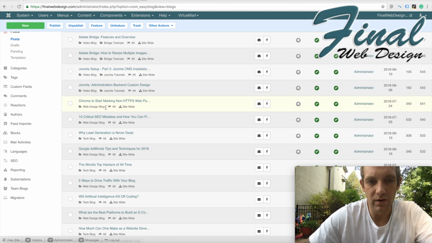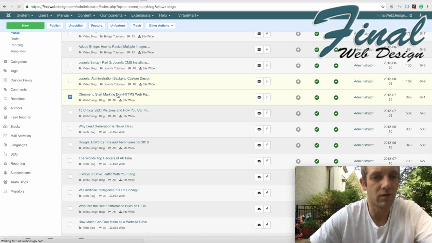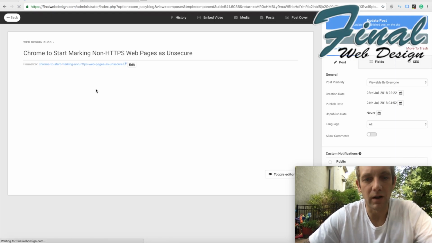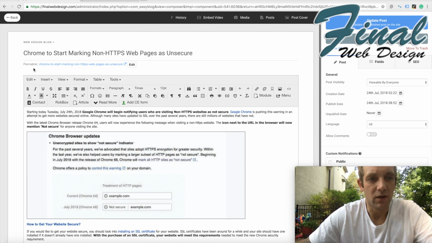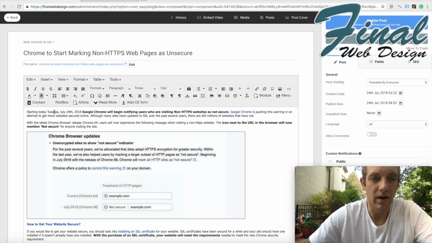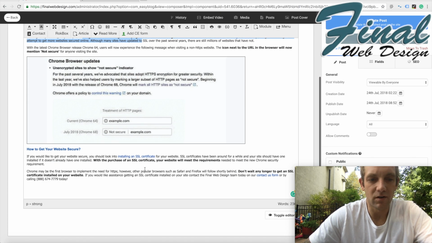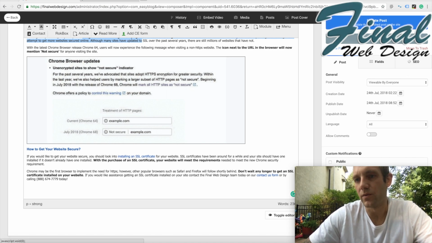So guys, why don't we go into one? We'll go into one that was actually posted recently about Google marking non-HTTPS. Just taking a look at this real quick, it goes back into almost a standard Joomla template, text editor, I should say. You can see here you have your WYSIWYG, what you see is what you get, editor. Everything here is pretty standard. We've got our links, a few images, and we go here, we can update posts.